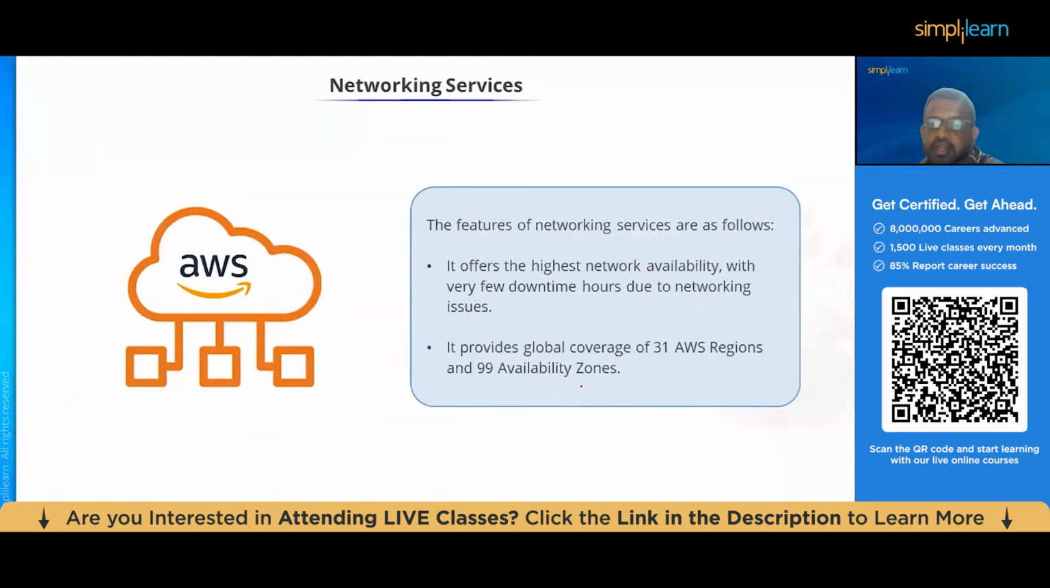Okay. Now, what features will I get? It offers the highest network availability with very few downtime hours due to networking issues. Purposely I'm keeping this statement, folks. It provides global coverage. How many regions and how many availability zones? You have to answer. Global 39 regions and how many availability zones? It's 123. Exactly correct, right?